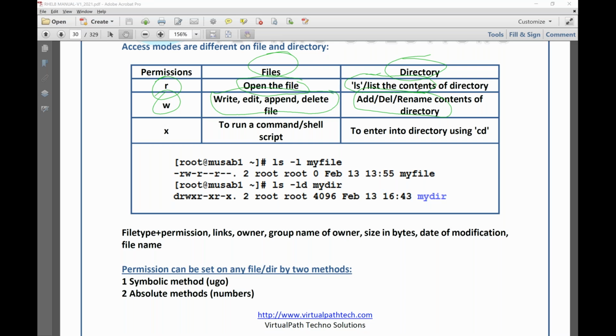Right? So read and write permissions both have a similar effect on a file or on a directory. Read will allow read access, write will allow changes in the file or directory. But execute, as I have told you, has a special requirement. On a file, it is not generally required. On a file, it is only required when the file is a special file called a shell script.